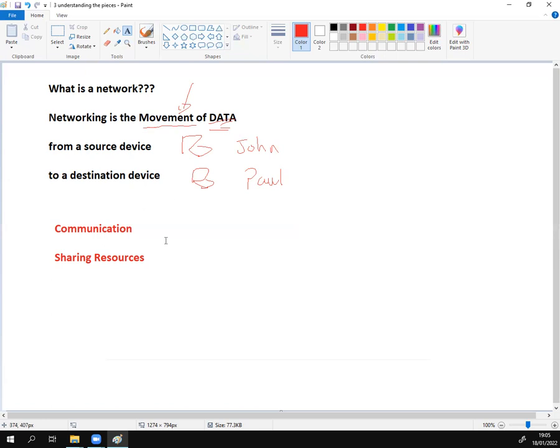So this is an interesting one. Sharing resources. Let's take an example of a specific network, and we'll have a look at these two in more detail. So let's look at, we've got a user over here.